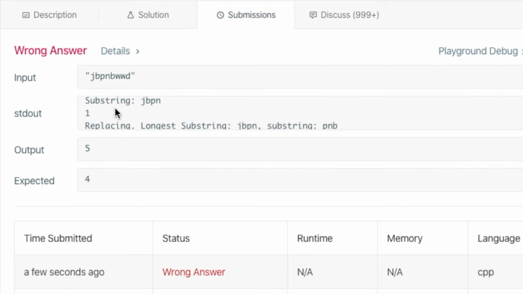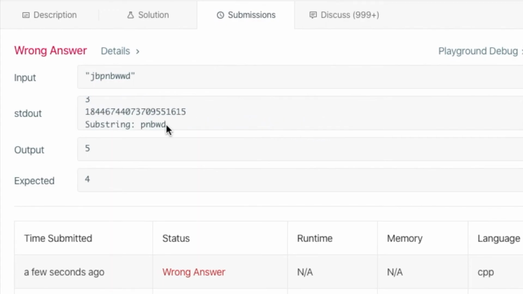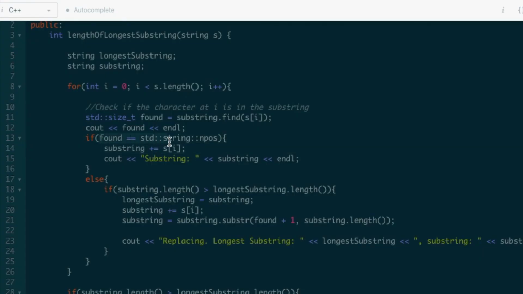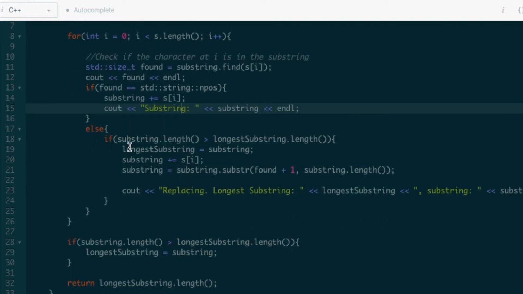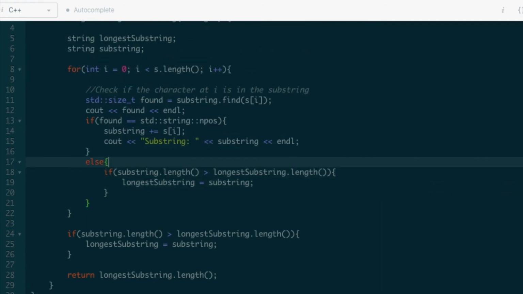Now we have a B. Substring is JPB and okay. And now we want to get P and B. That's wrong here. We're getting 2 numbers. If found equals that precision, we might just okay. So that's not good. Longest substring equals this one. I think this one just needs to go up here.